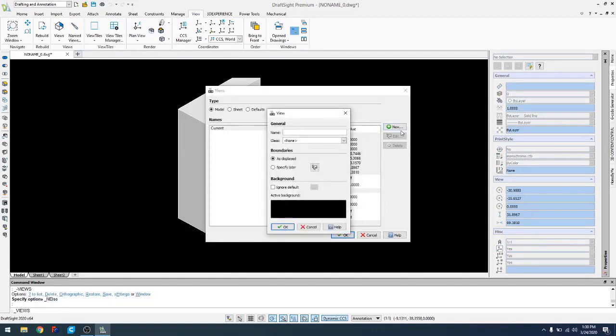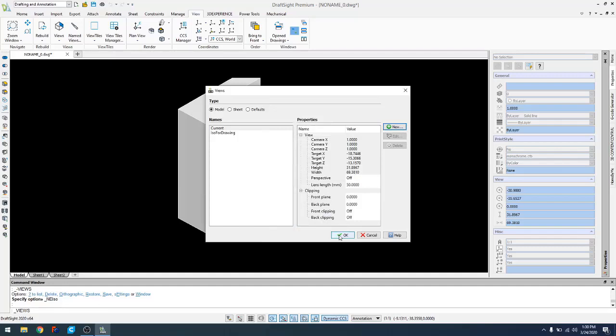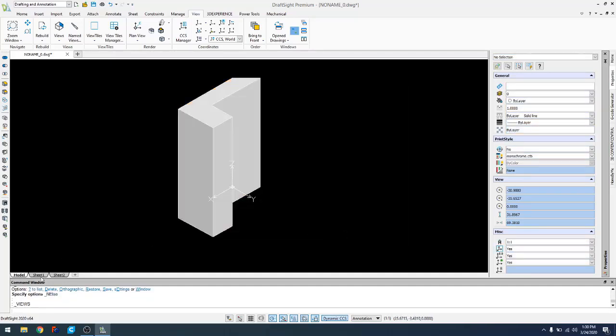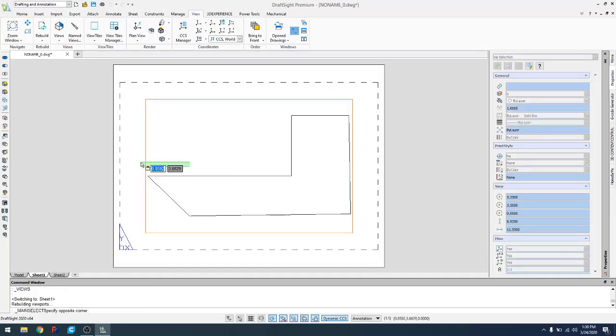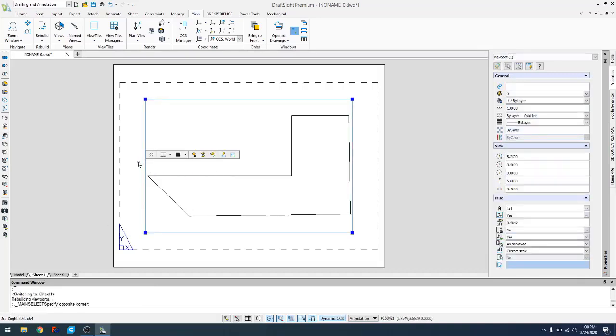So if I want to create a new view for a drawing here, I just give it a name and hit OK. Then I just go over to my sheet, and I could change this view out, or I could just delete it and insert a new view.